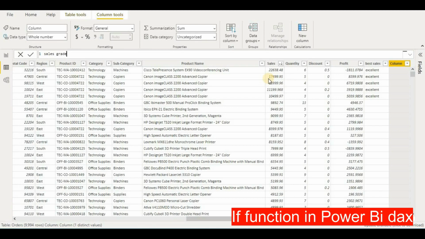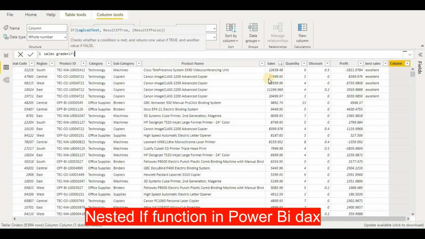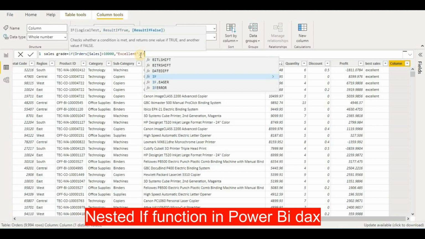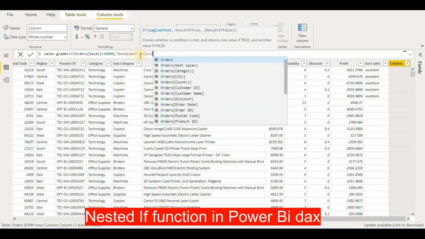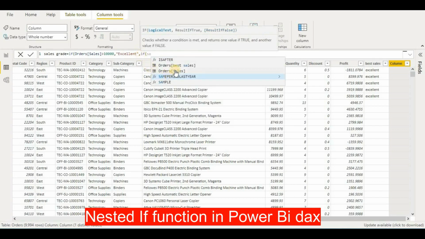sales grade, and then I will put equal to, then I will put if. After putting if, I will take our sales. I will just type sales, it will show our table sales. Then for greater than, I will take 10,000. Then I will type excellent, in inverted commas. Again, we are using a nested if because we want to count multiple conditions under if. Again I will take order, and then sales. I will just type sales here so that it will automatically come. So I will type order sales.